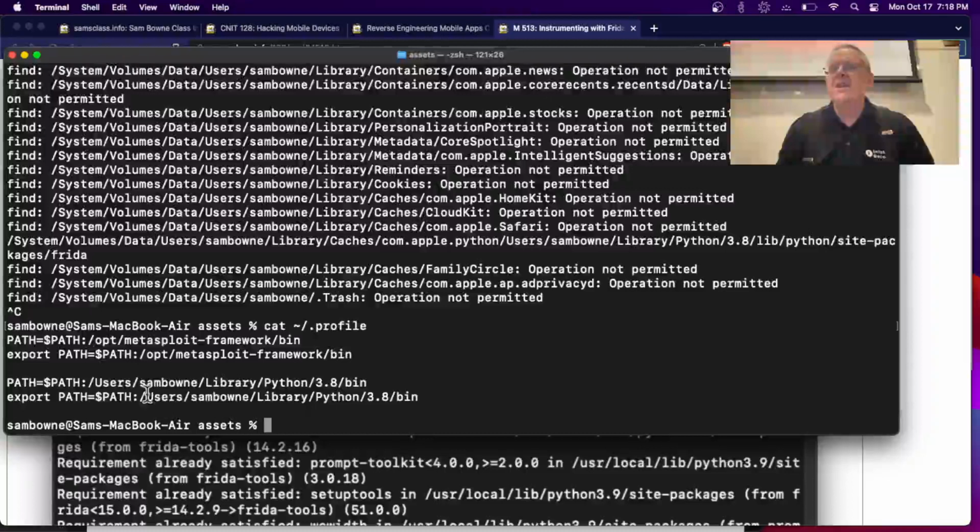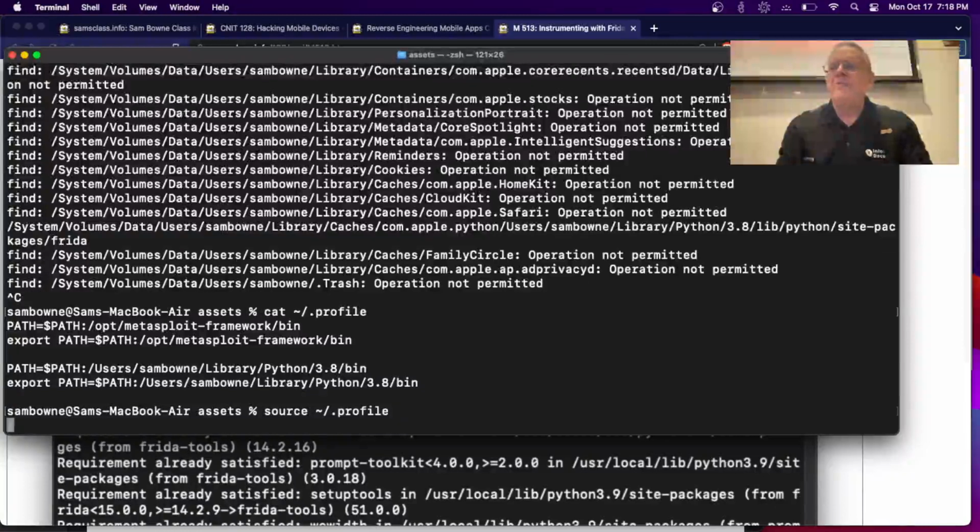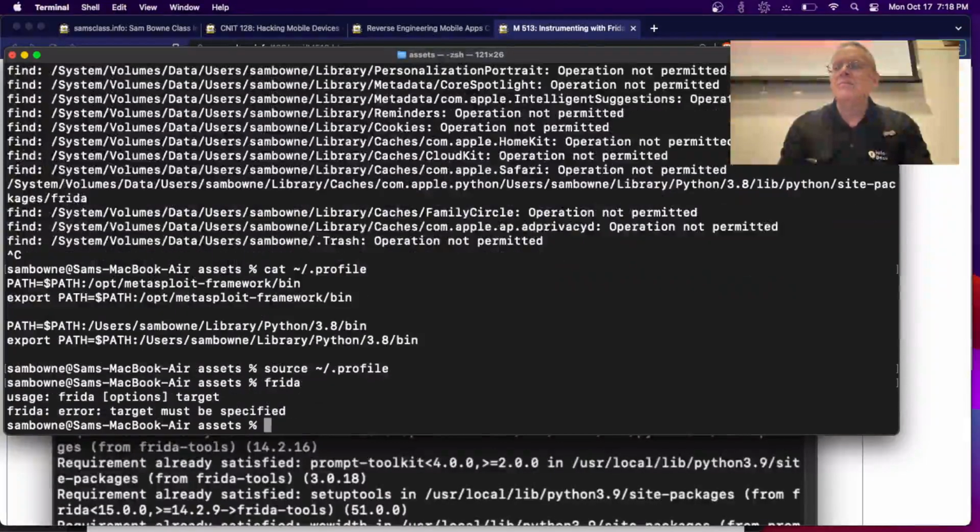But here it is, this user's library Python 3.8 bin. And so I have to do source. I don't know why I need to do this every time. This must be the wrong file. It's not bash profile. It normally is bash profile, but I don't know what it is on the Mac M1. Anyway, now it's going to work. Now I can do Frida. There. Now I can Frida --version.